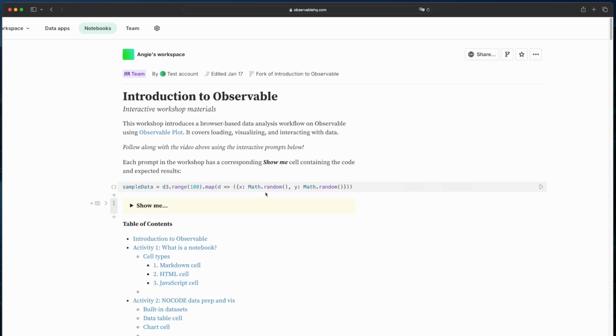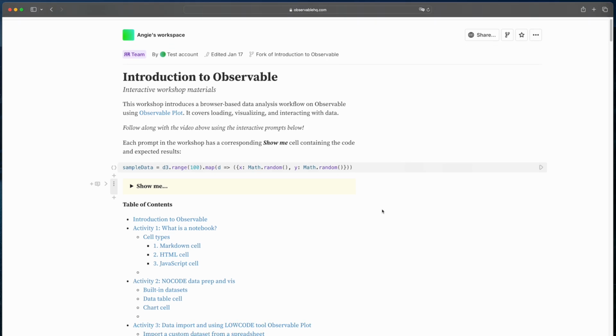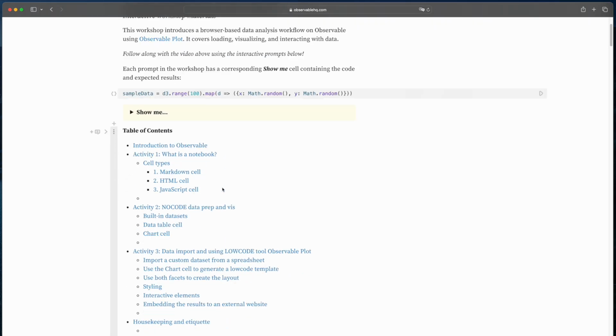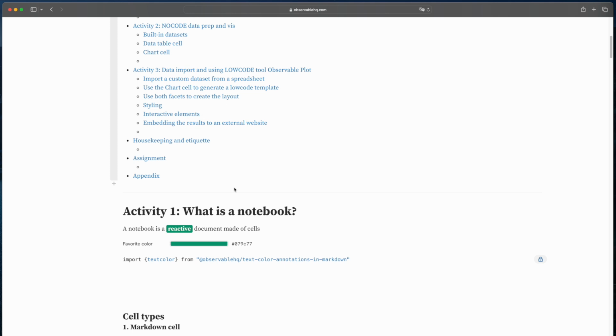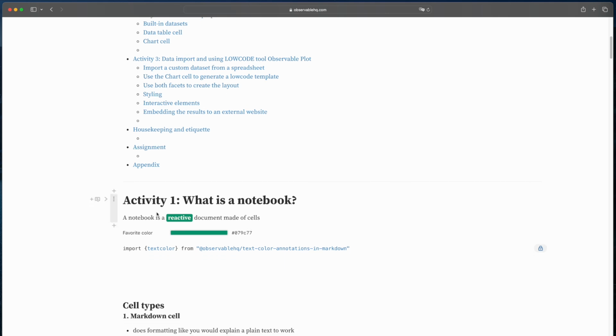All right, so with that, let's begin with the introduction and our first activity. So what is a notebook? A notebook is a reactive document made of cells.